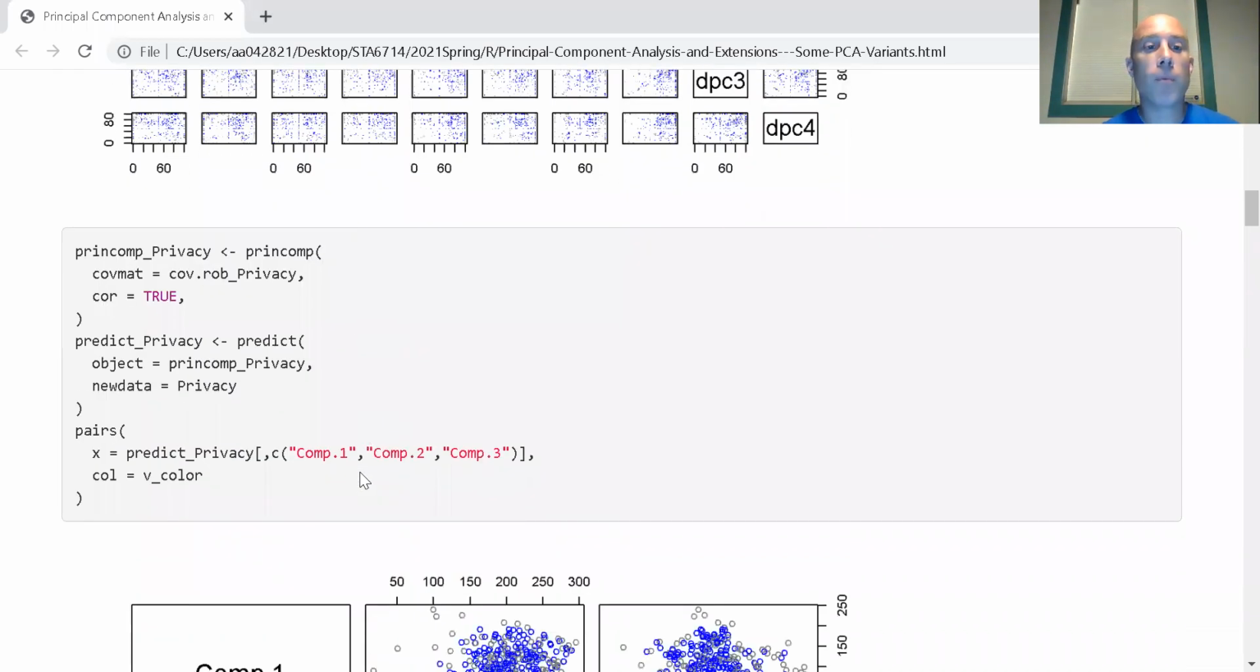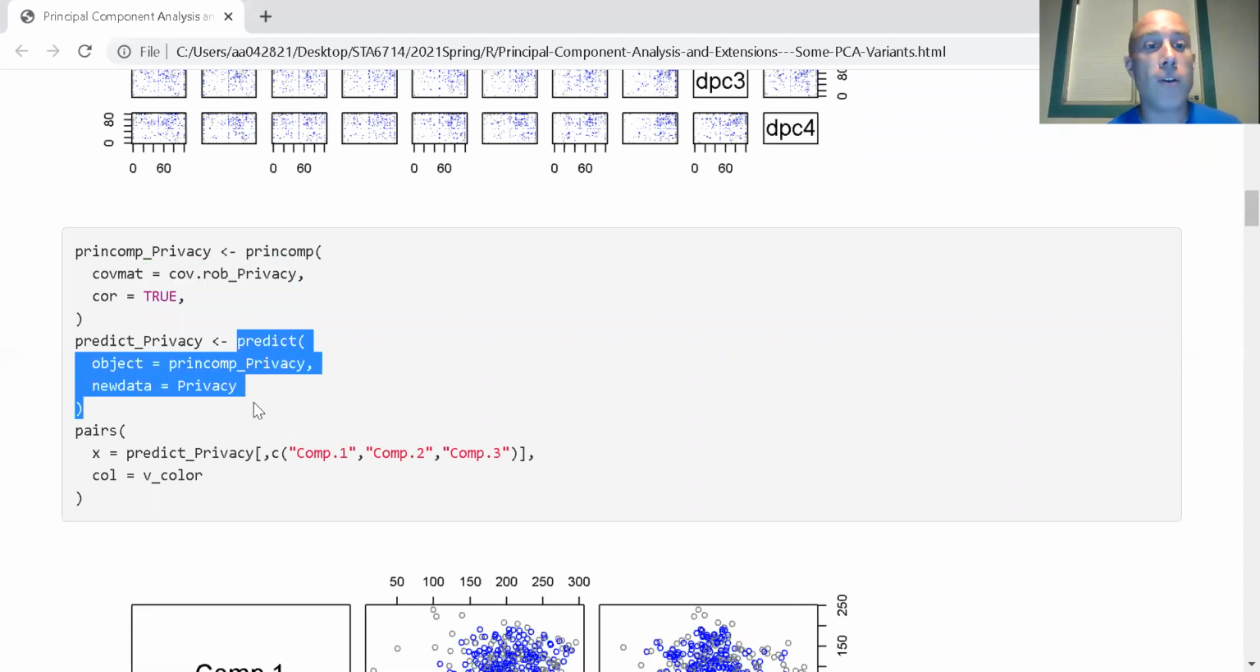All right, so now, once I have that, you'll notice that I put the covariance matrix as the parameter. I don't actually put in the data. And now, once I've done that, this is just a standard principal component analysis, but I don't have the original data. If I want to get the PCA of the data, I have to use the predict function.